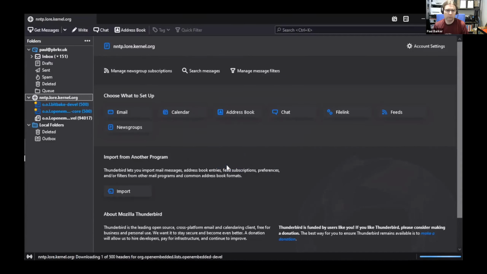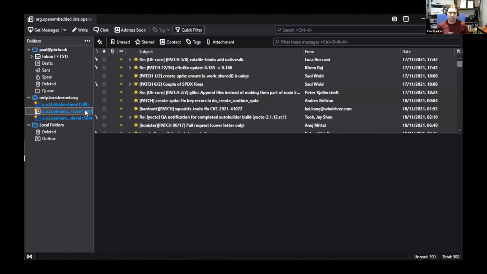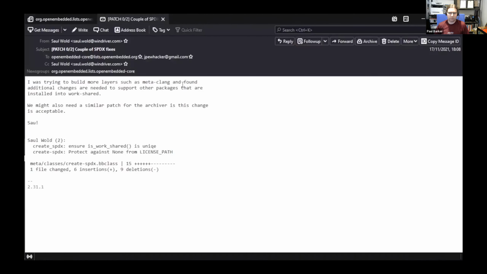And we're going to look for a patch or a patch series that we can apply in Open Embedded Core. Now this here couple of SPDX fixes is a good example to test. There's a cover email and 2 patches. So we've got it open up here, and we're going to use the copy message ID button that was provided by our add-on to copy the message ID to the clipboard.